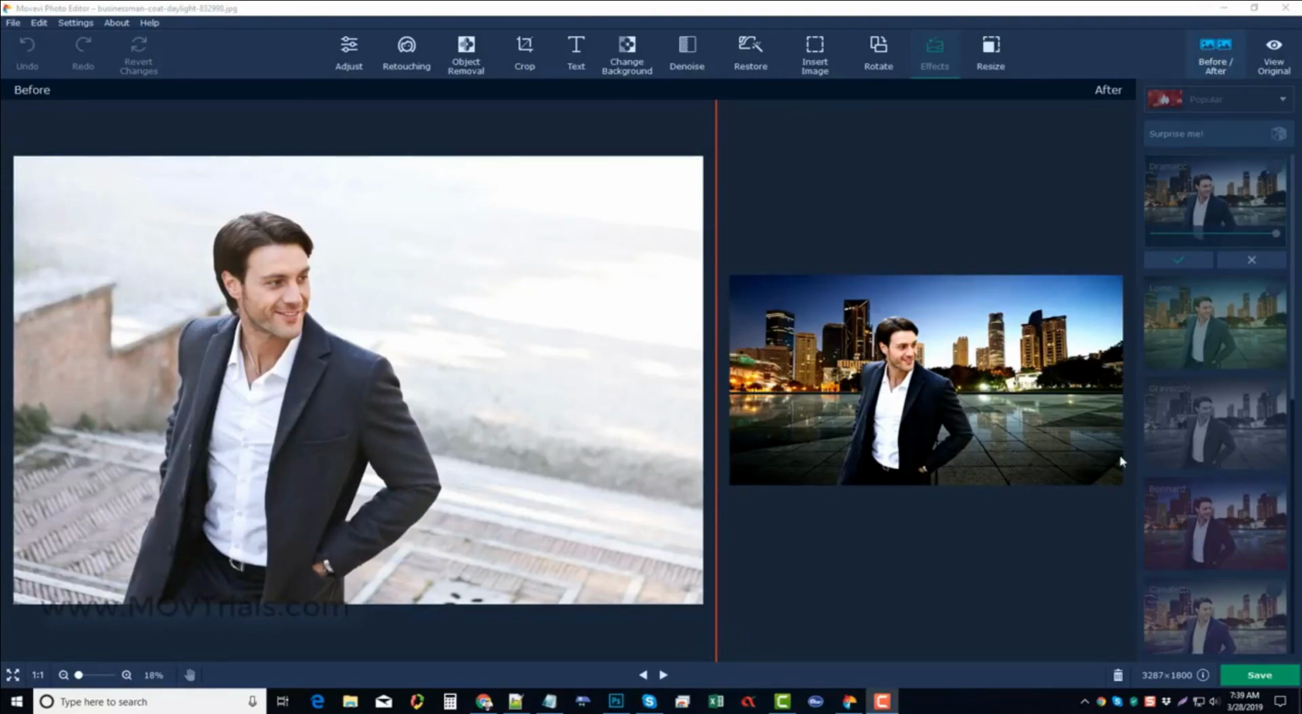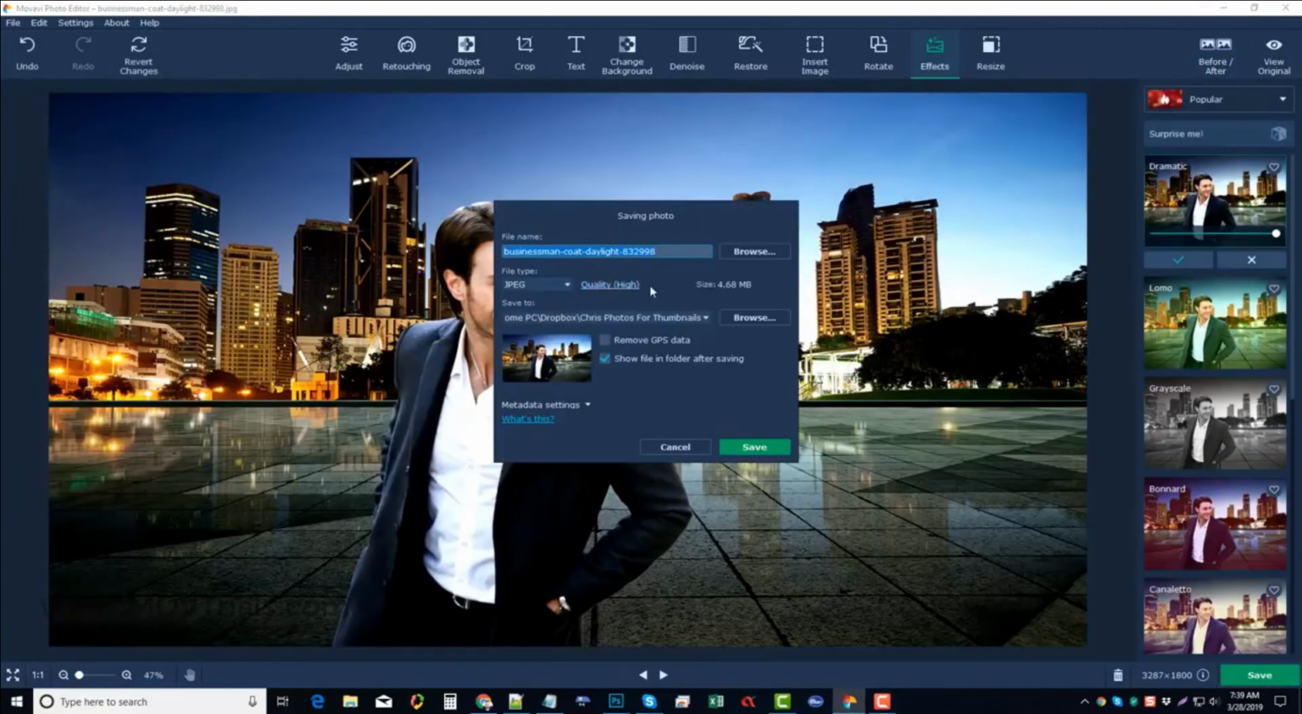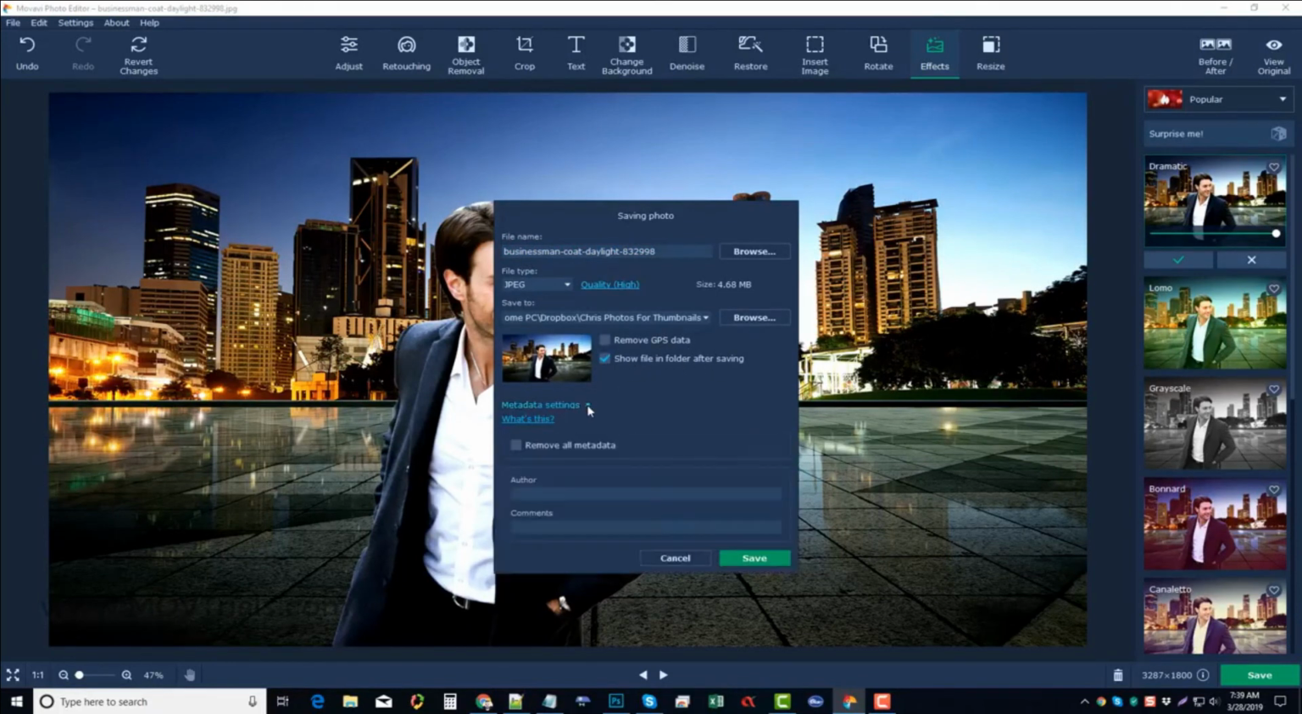And then to save it, all you do is come down here and click on save. Give it a name. You can choose the file type, whether you want it to be JPEG, PNG, TIFF, or whatever you want. Where you want to save it, you can remove GPS data. You can also go to your metadata settings, and you can remove all the settings from there. You can create the author comments and other things. So that is about it for this. You can set your quality also for the image type.